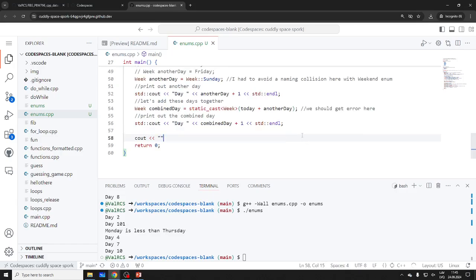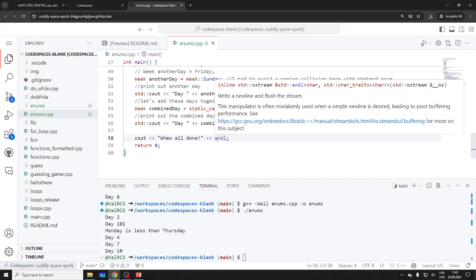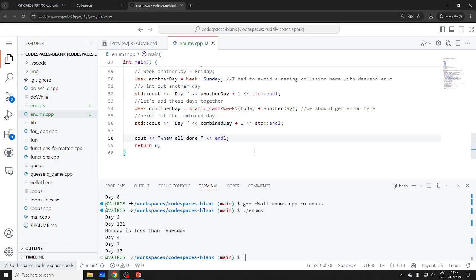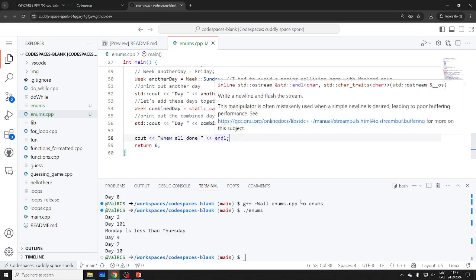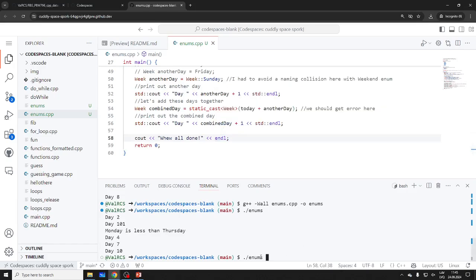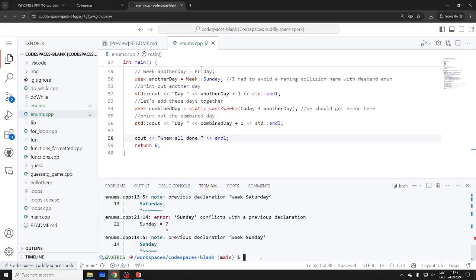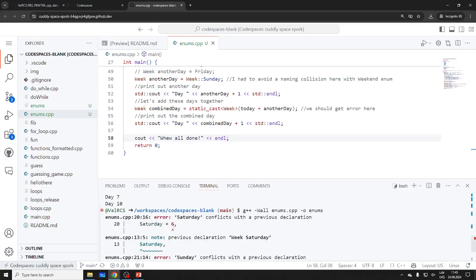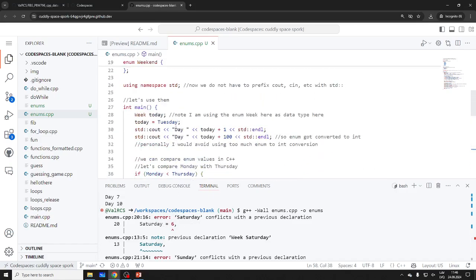All done. There's no cout. This is also standard cout. I think you guys are pretty familiar with this one by now. Okay, let's see. We finally got an error. That's good. Saturday: this is a previous declaration. Where is it?